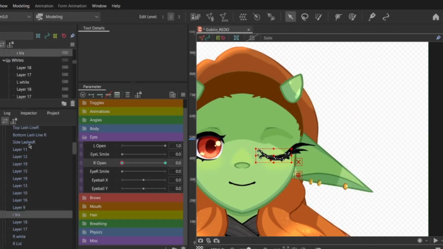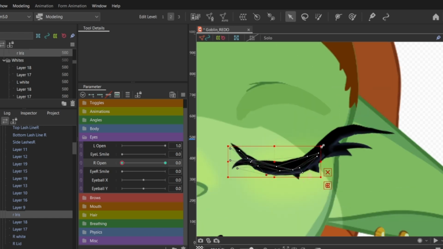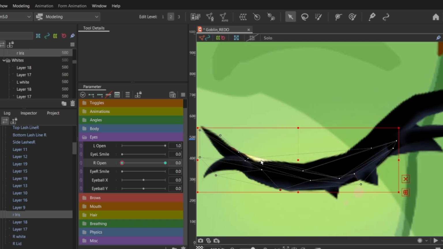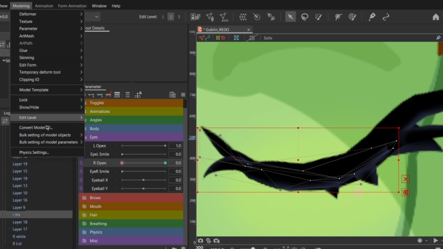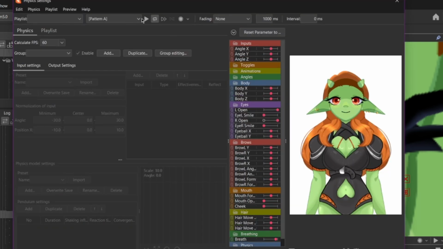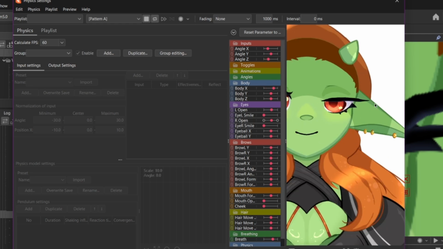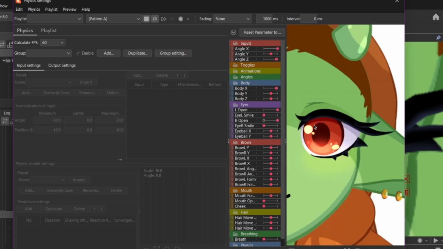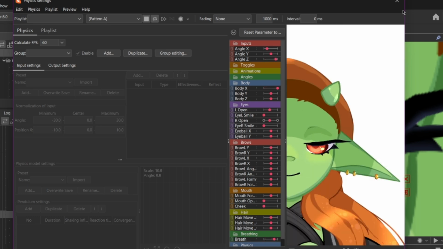Some people have a preference of whenever their eye closes, they like it to also kind of enlarge. So I'm going to take that iris, I'm going to make it larger. I'm going to edit those points down once again. And then I'm going to go back to physics settings, hit that pattern A, open it. So now when it closes, the iris also gets larger.